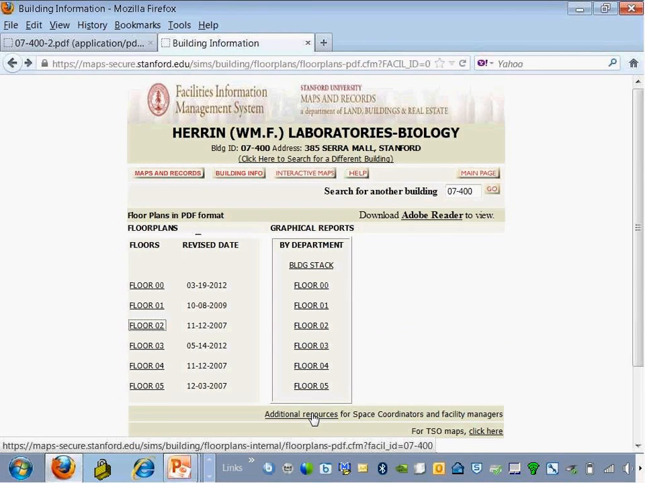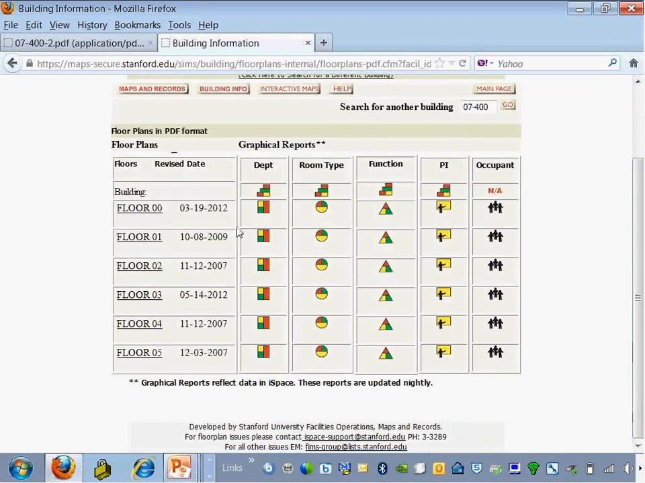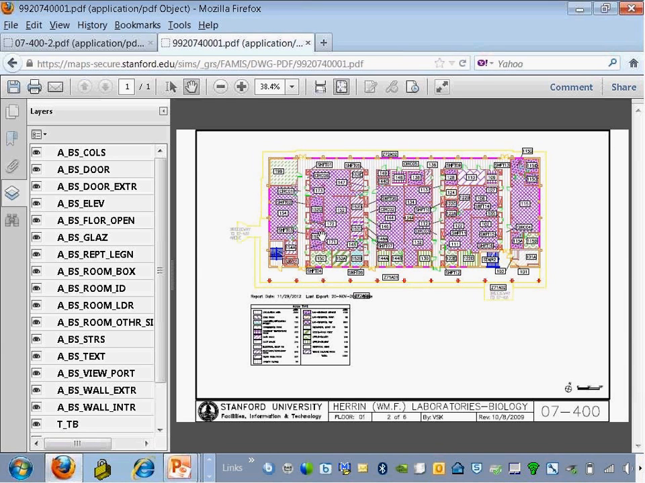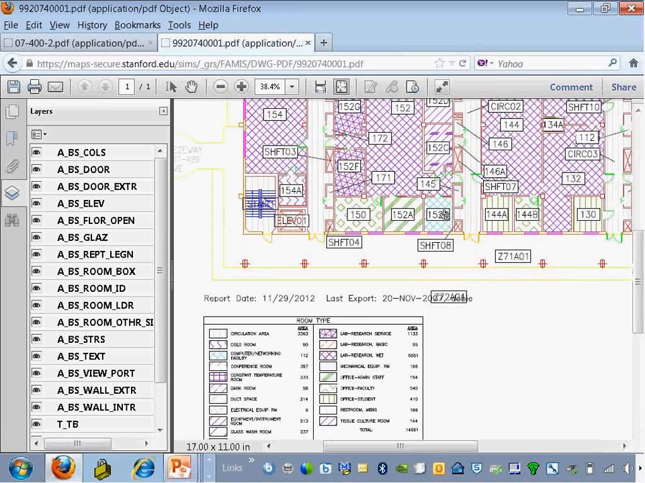Additional resources for floor plans are down here. If you need access and you don't have it, you can let me know. What I'm going to show here is that we provide a little bit more than just the department reports. We also have square footage reports by room type code. It's a little bit harder to read at this size. You'd want to probably print it out at 11 by 17, or just zoom in here, and you can get this information.